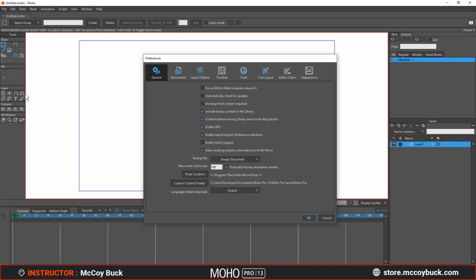The first tab that's going to be open is the general tab. For the general settings, these are what I currently have checked on. For the most part, everything is self-explanatory. The next tab is the Documents tab.